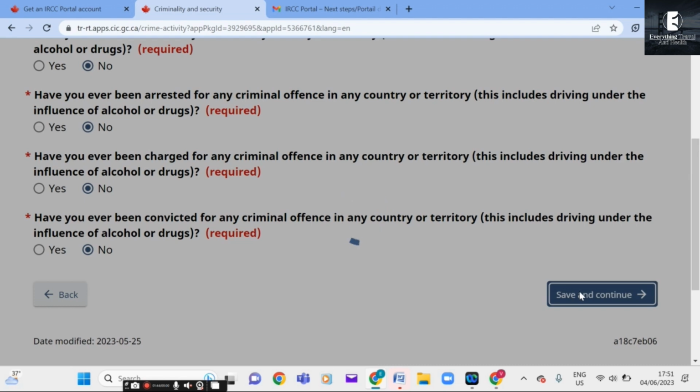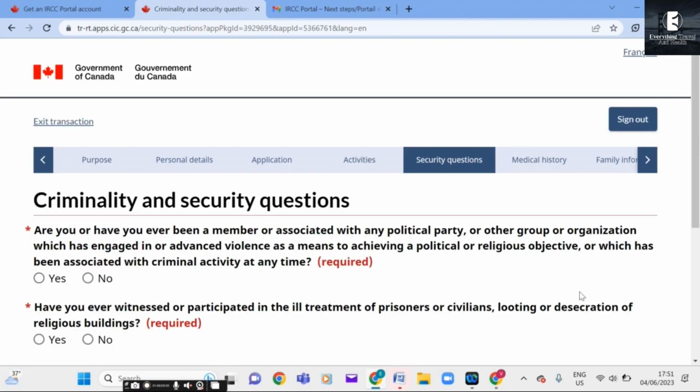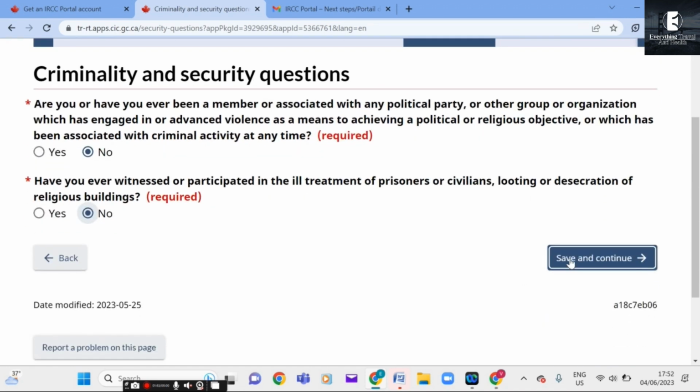The security question continues. Read these and provide answers as they apply to you as well. When you are done, click Save and Continue.